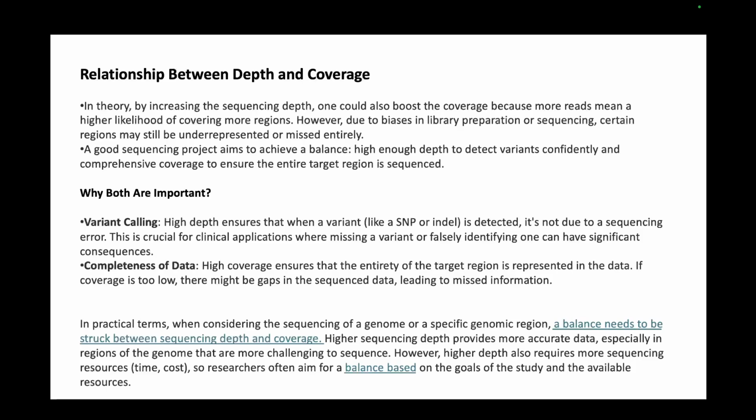Sequencing depth and coverage are very important for variant calling, and there also needs to be a balance struck between depth and coverage. You do not want an excessively high amount of depth and low coverage, or an excessively high amount of coverage, I mean 100% coverage and very low depth. So you need to have a balance between the two, right?